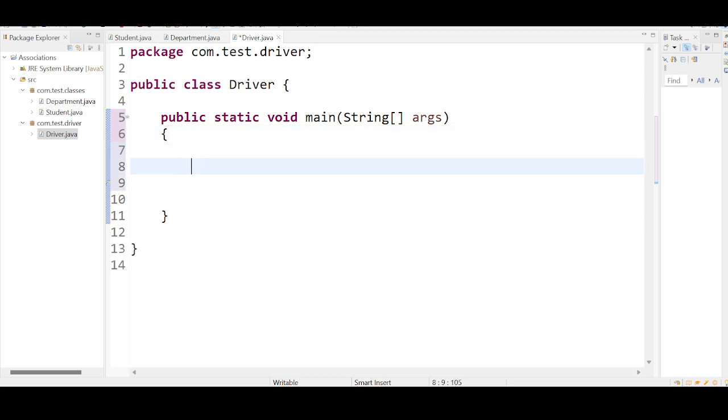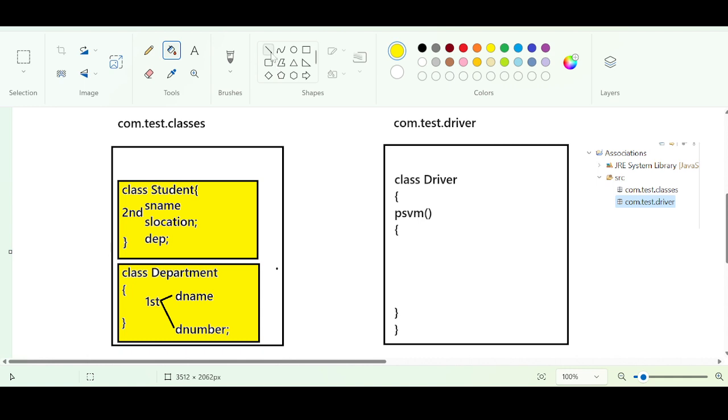How many classes do we have apart from the driver class? We have two classes. One is the department class, the second one is the student class. Please keep in mind, always create an object for the contained class. What does it mean?